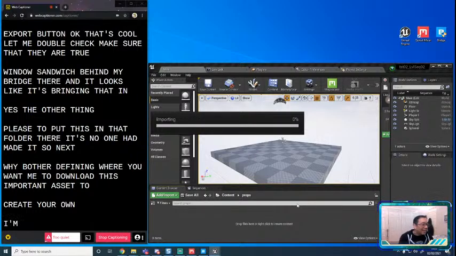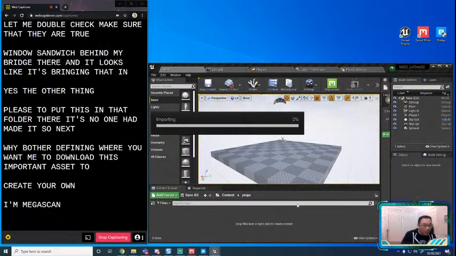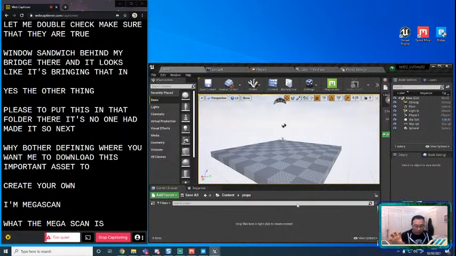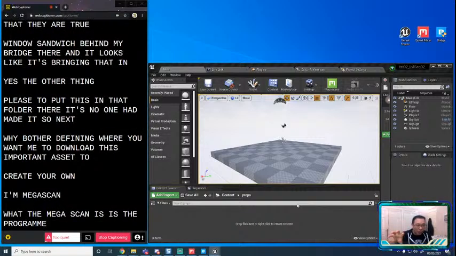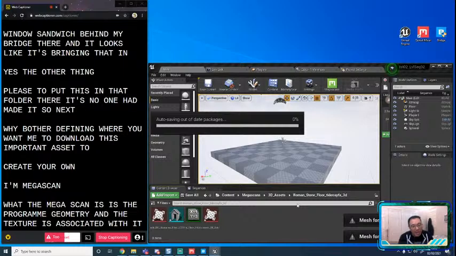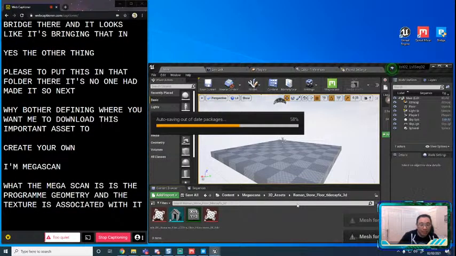Megascans is just the company's name, but a Megascan is the photogrammetry geometry and the textures associated with it, or it can just be the textures. That's probably why you're confused. It can be one of the two.